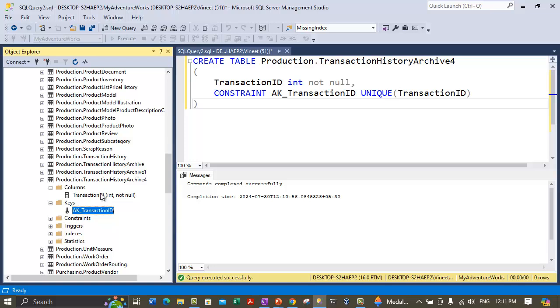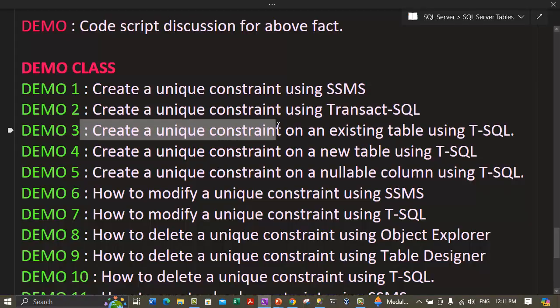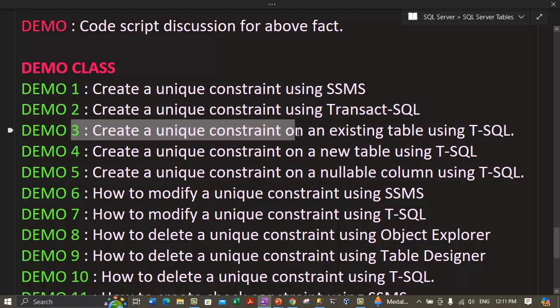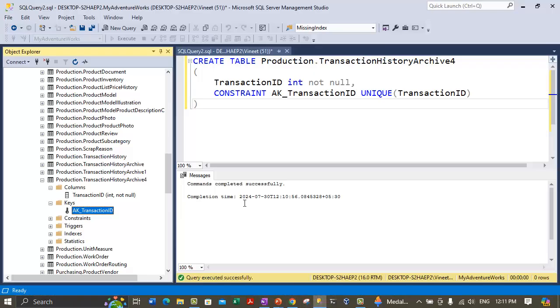Now let me take you through the next demo. The next demo is creating a unique constraint on an existing table. In the previous case, there was no table, but in the new case, we are creating a unique constraint on an already existing table using T-SQL. Now let me show you how you can do that through code.